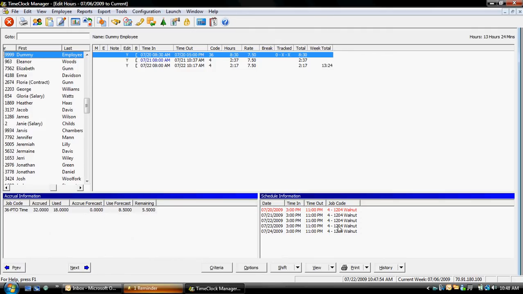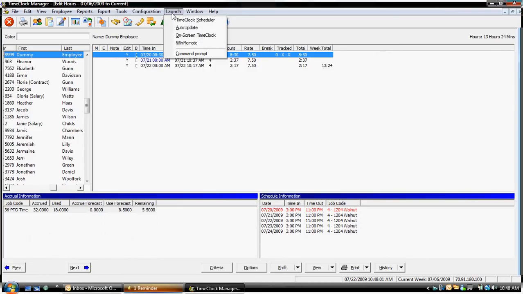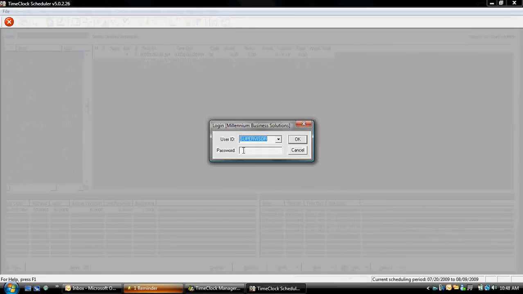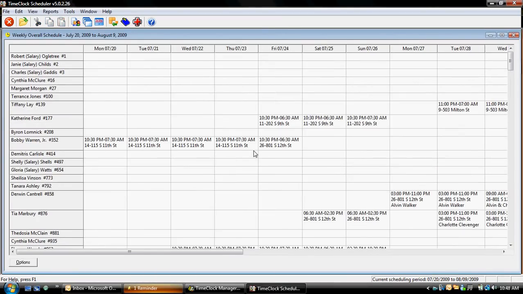Now we're going to go to how I got this schedule in here. If I go to launch, I can launch the time clock scheduler. Again, it's going to ask me for my user ID, which I can drop down. It's not already there. Put my password in, and it opens up. Now, it's only going to show again the people that you have assigned to you that you have privilege to see.